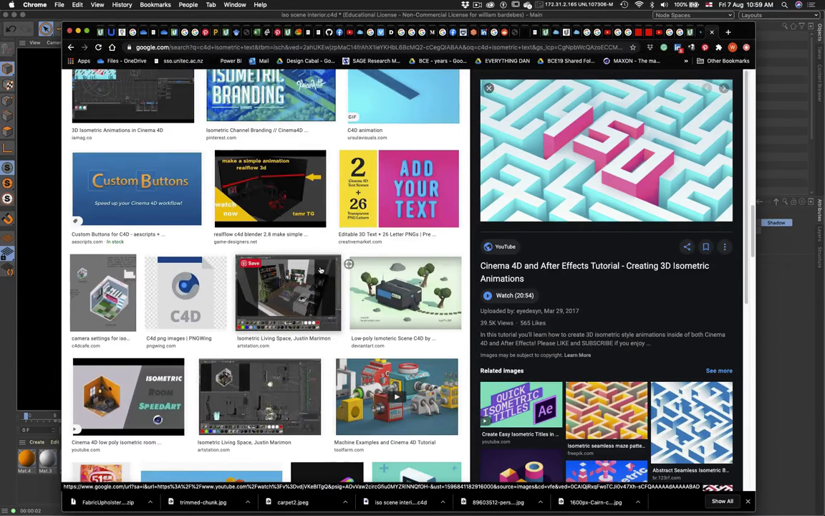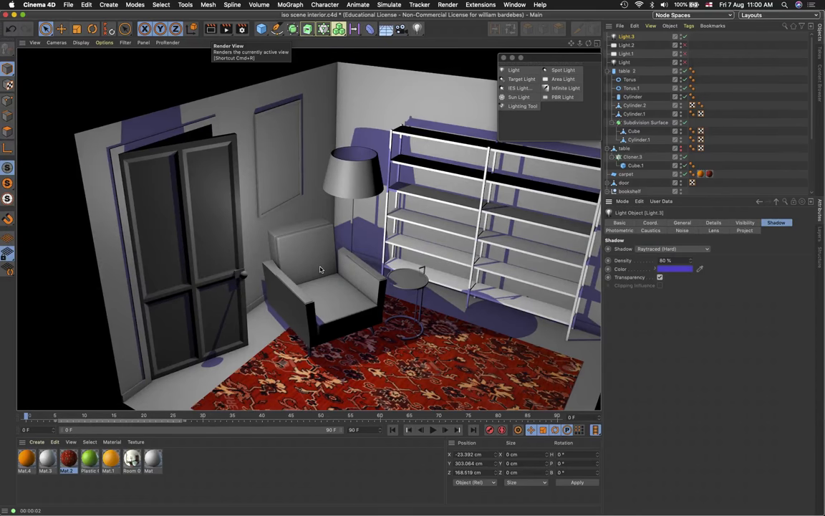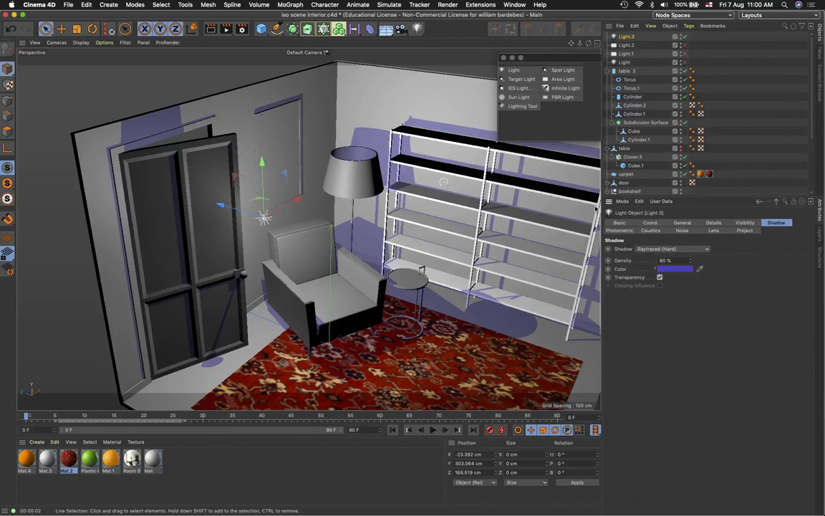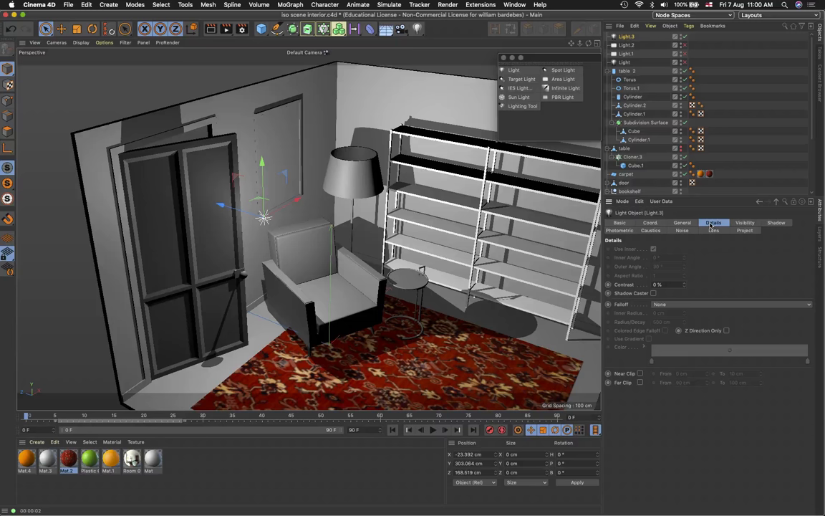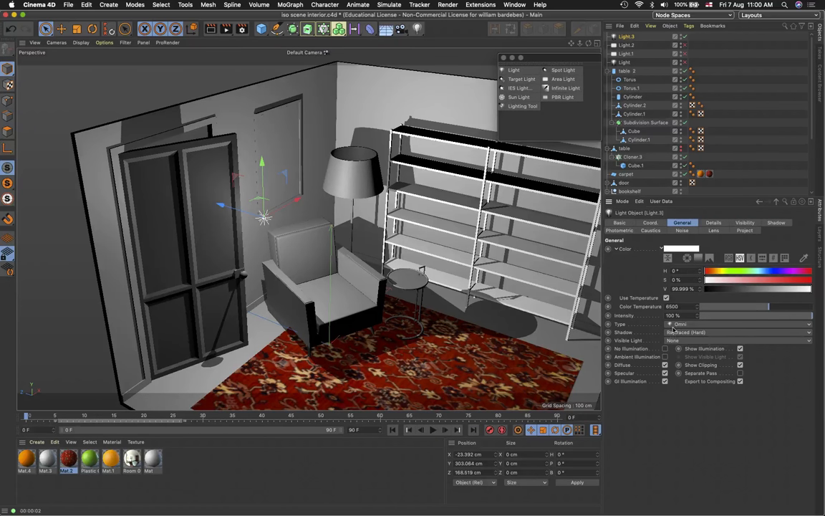But you're not going to watch me go online shopping for images. That's not what an education's about. Coming back, let's just reset that. Reset to default there. Back to black.